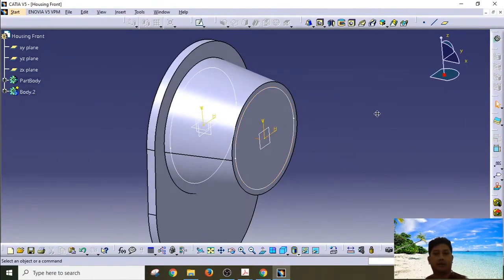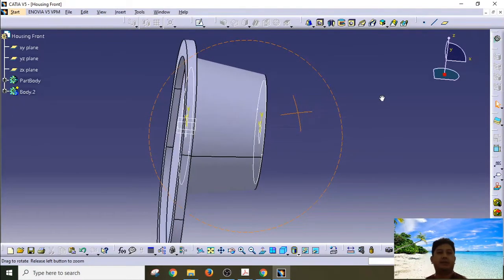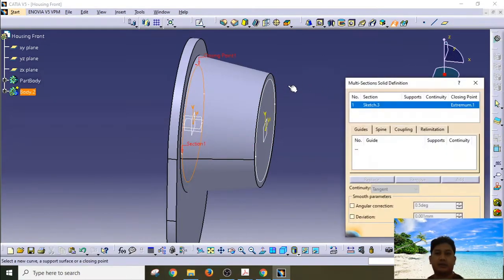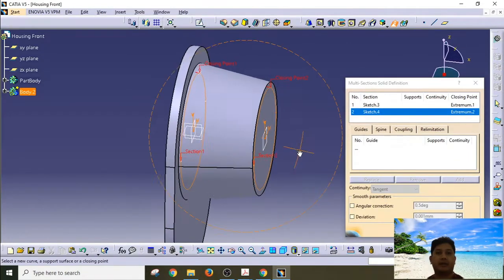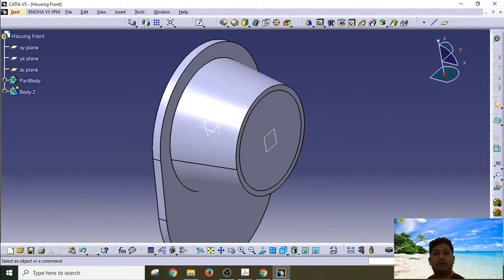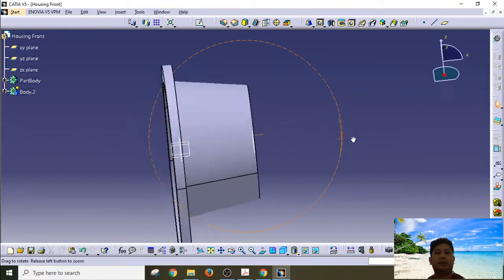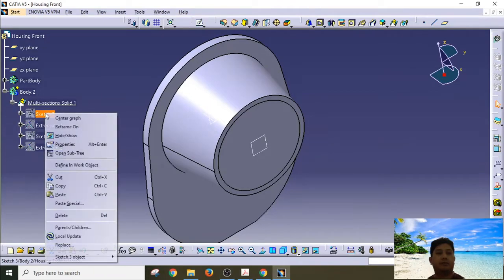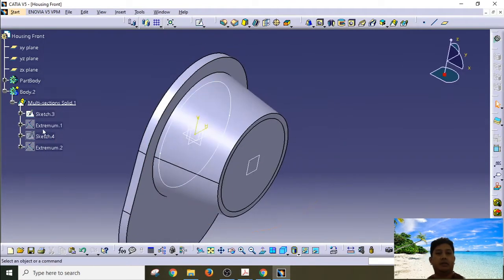Right, after we have created these sketches, two circles, we need to select the outer circles and then create multi-section solids. Then select the second circles, make sure that both lines of the closing point showing in the same direction. If it is not, you have to change it back, and then click OK. So we will create one body. Next, we go back to this multi-section solid. We go back to sketch 3. Okay, select the sketch 3 and we go to pad.